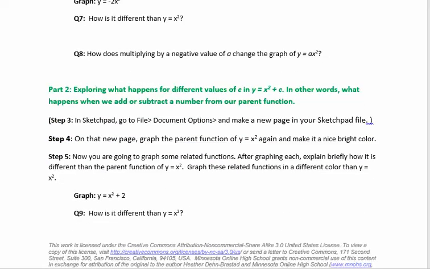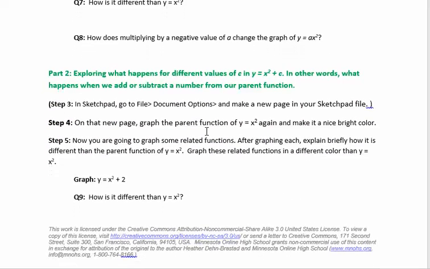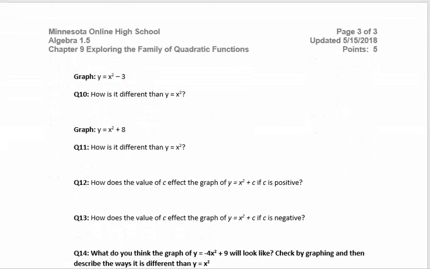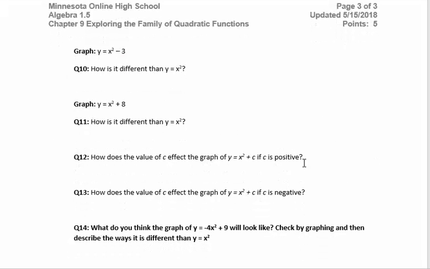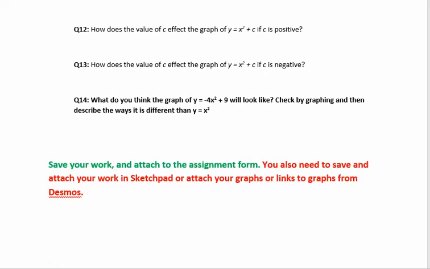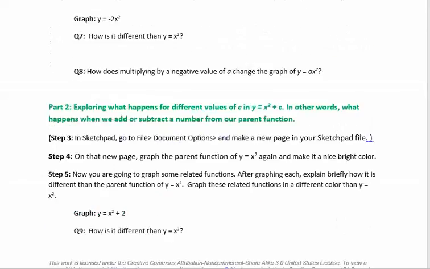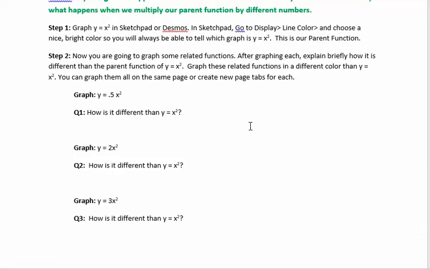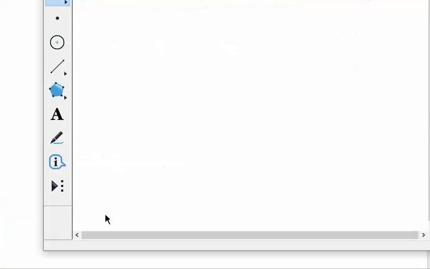And then when we get to part 2, make sure that you make a new page, and then we're going to see what happens when you add a number or subtract a number from the end of the equation. And then explain, and make some predictions, and write the rules: what happens when it's positive, what happens when it's negative. So I'm going to show you how to do this using both Desmos and Sketchpad. So you might want to have this in one window and then Sketchpad open in another window if you're going to use Sketchpad.